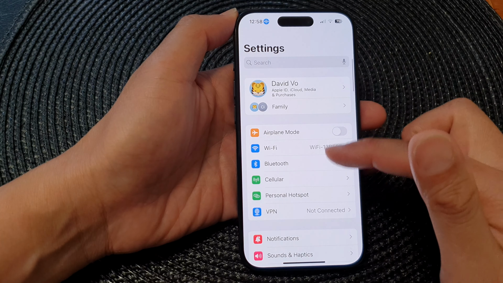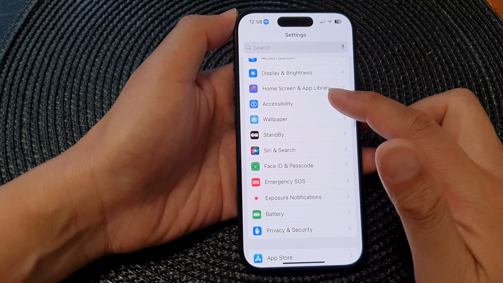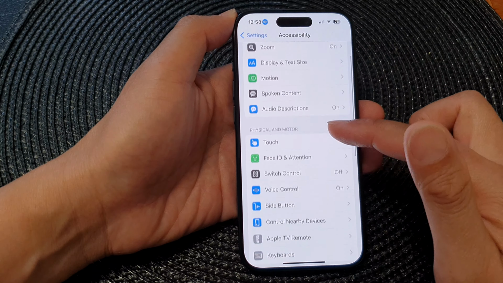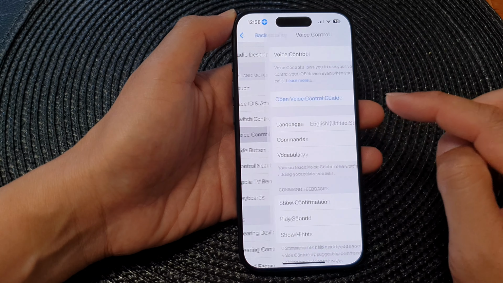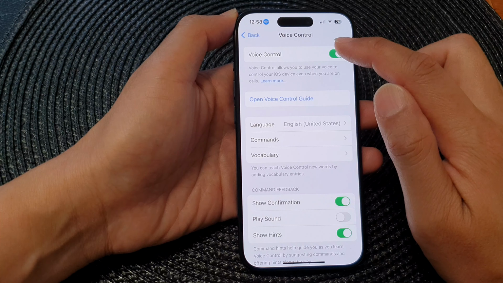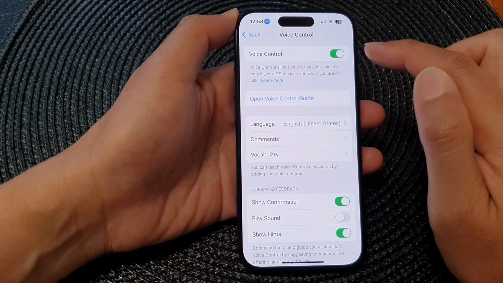Next, in the Settings page, we scroll down and then tap on Accessibility. Next, we go down to the Physical and Motor section and then tap on Voice Control. In here, tap on the Voice Control toggle button to switch it off or turn it on.